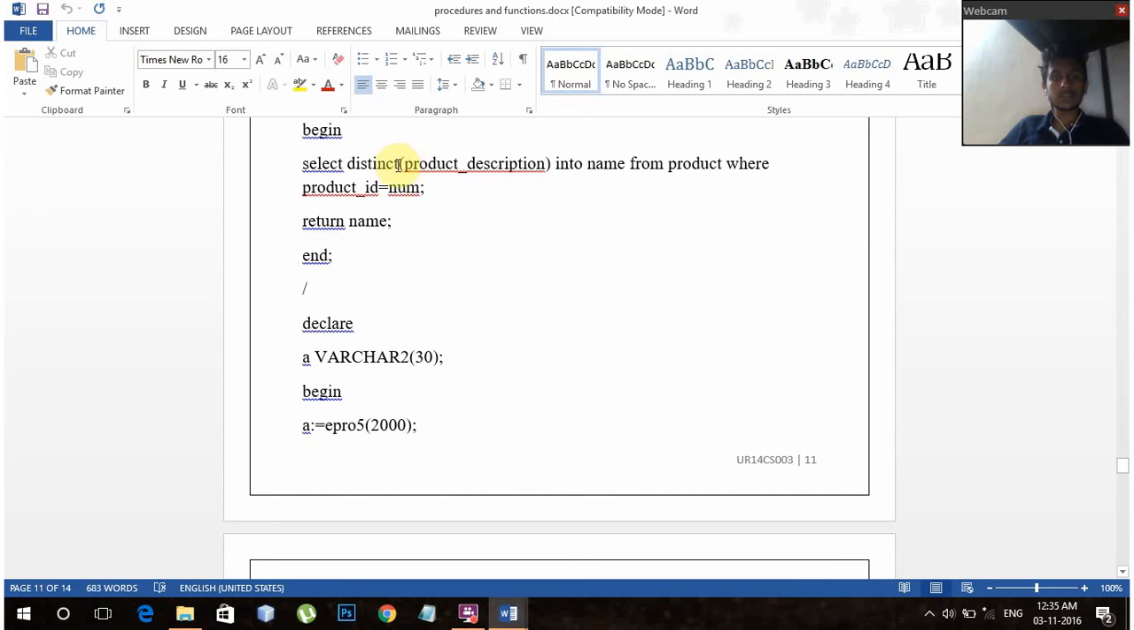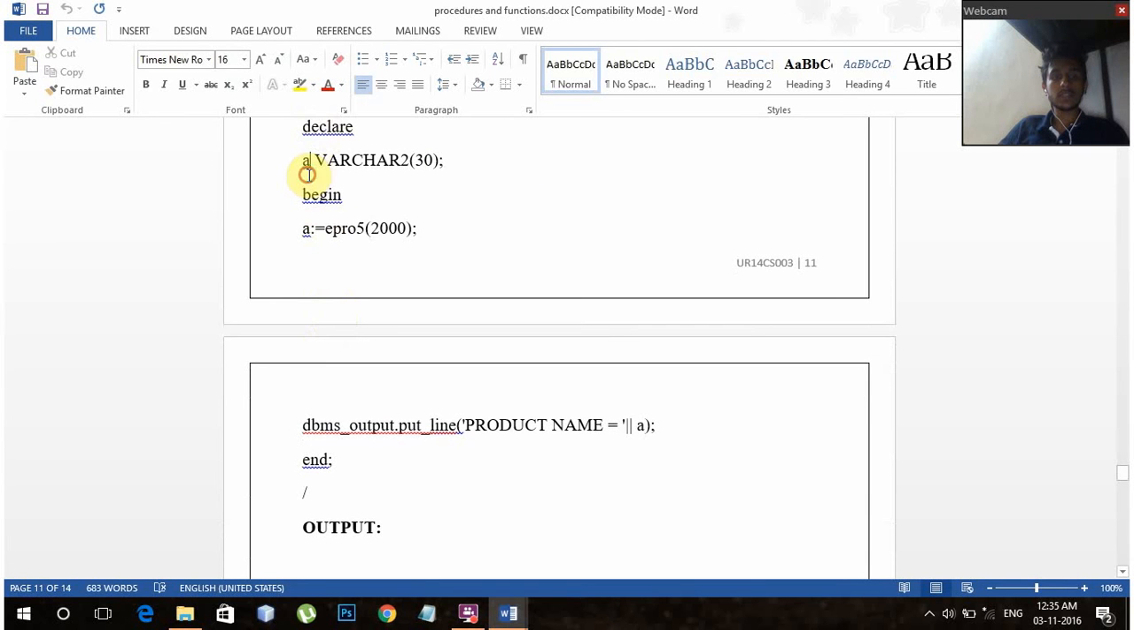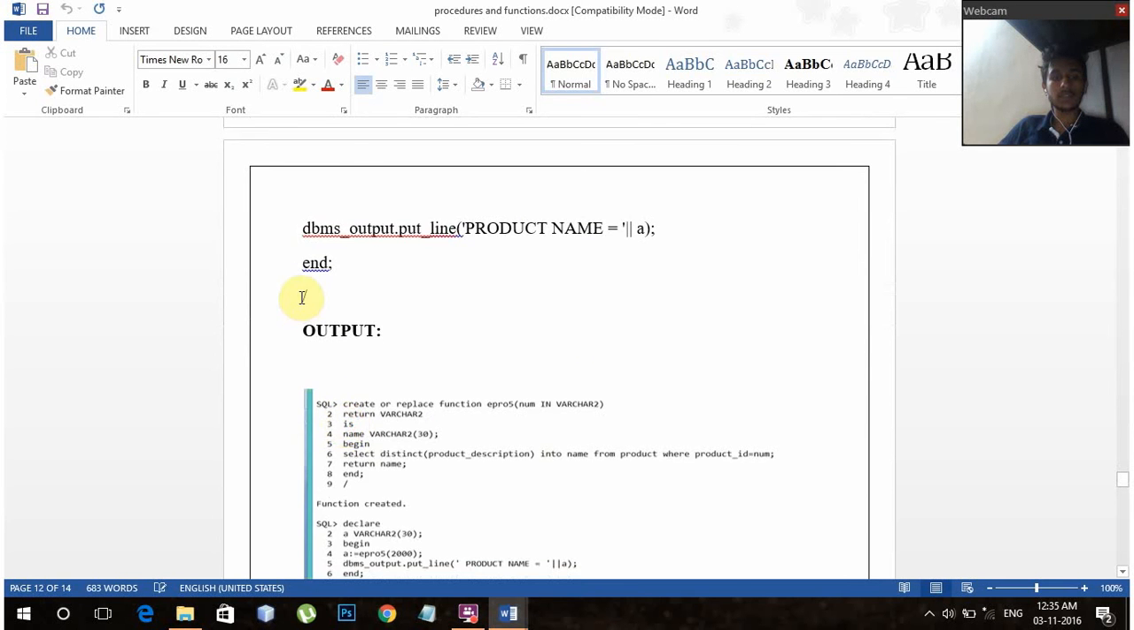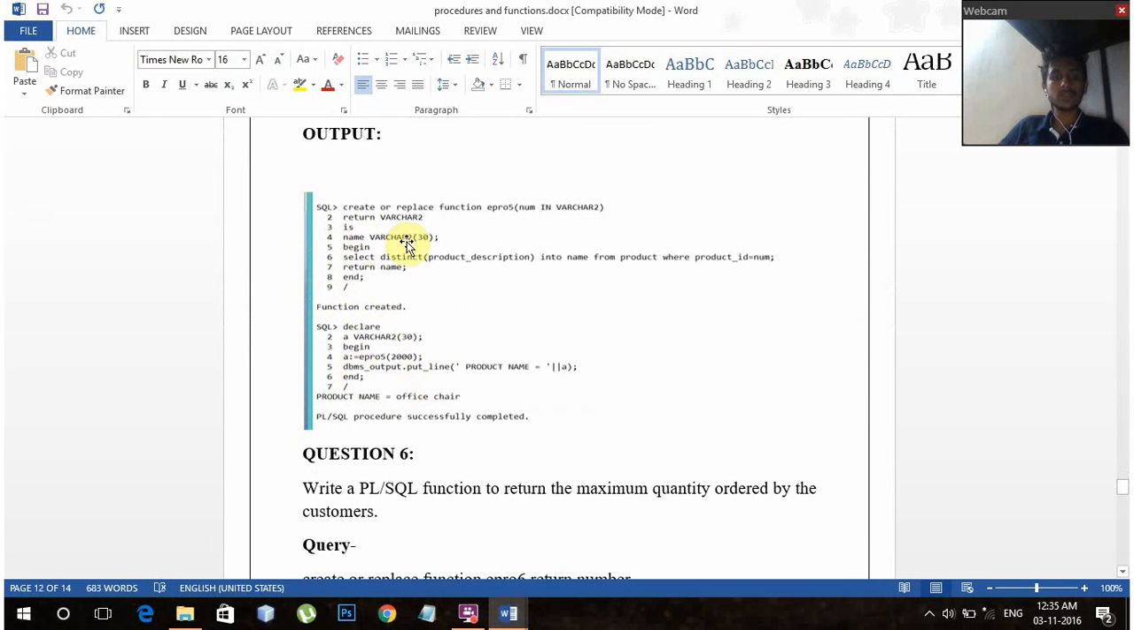Select distinct product description into name from product where product ID is equal to num and then return name and we'll end the execution. Now to run it, we'll declare a as varchar2 and limit 30 and will begin by giving a the value 2000 and then printing out the product name in a and will end it. So this is the output for the fifth question.